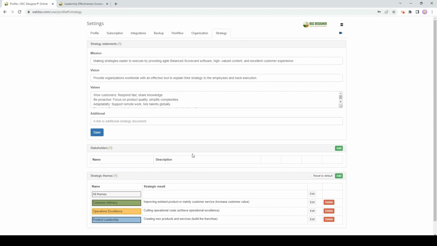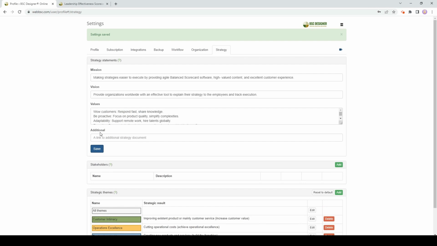A good strategy starts with stakeholders in mind. In the Stakeholders section, you can add key persons or groups interested in your organization. When creating your strategies, you will be able to associate these stakeholders with goals and initiatives. Once everything is entered, you can click Save to apply all changes.